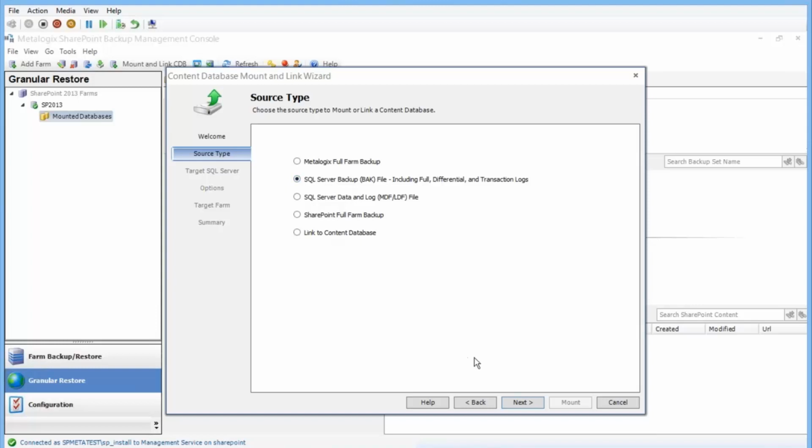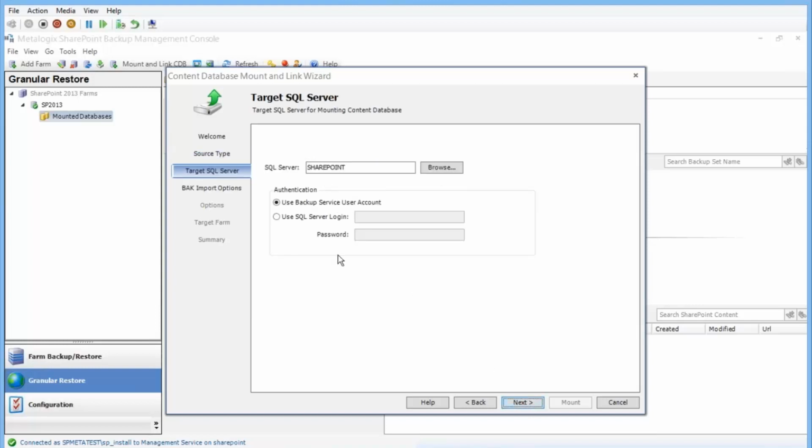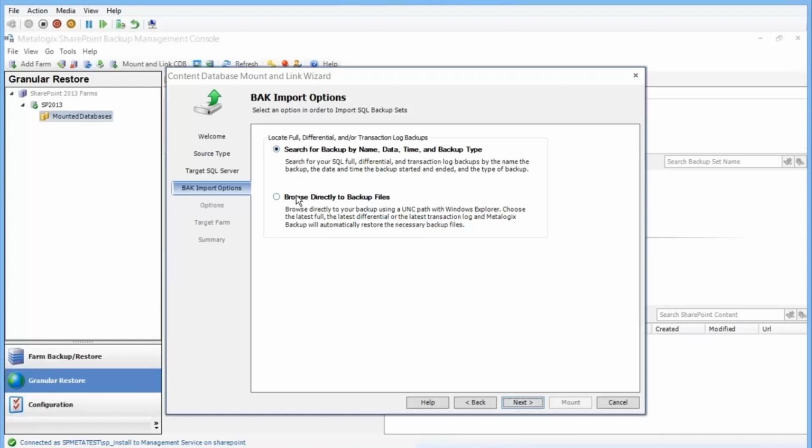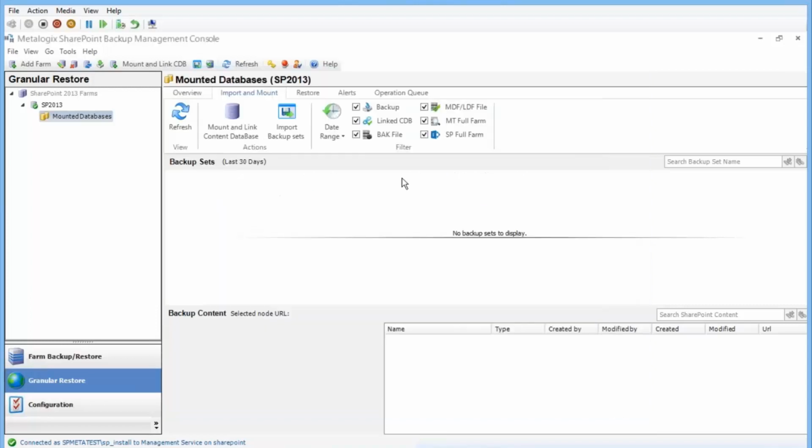So for that, you would select here, same, which SQL you're going to mount to. You get to search or browse for those backup files and then finish completing this process. And once it's done, the mount is exactly the same and the rest of the restore process is the same. But yes, and it will use SQL full, transactional, and differentials to complete that backup.